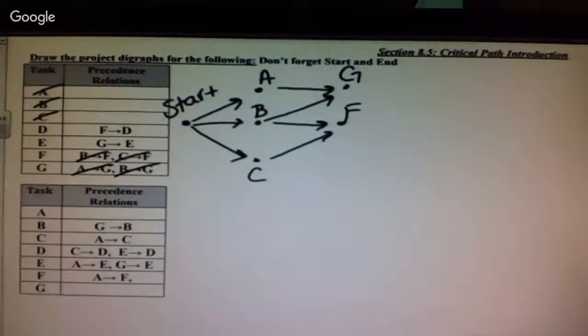Okay. So we're done with A, B, and C now. So now we move over to the two points we just added on. Where does G go? To E. And where does F go? To D. Am I done with all of the relations I have? Sure. Okay, so now I must put end.